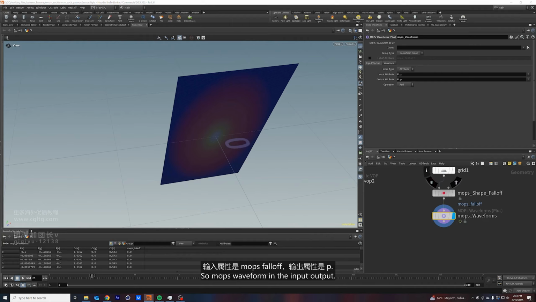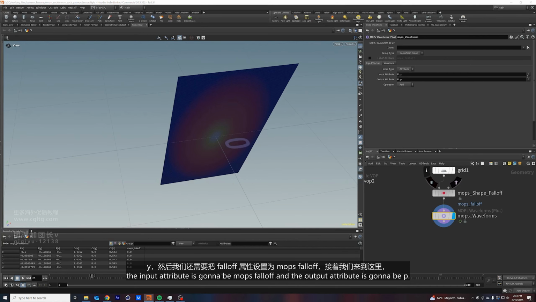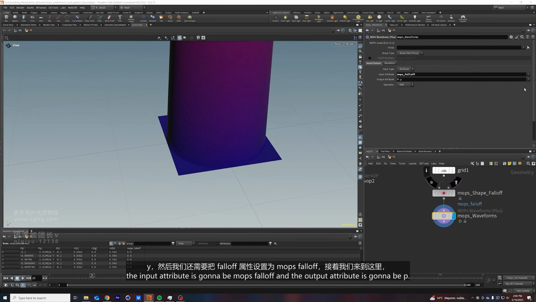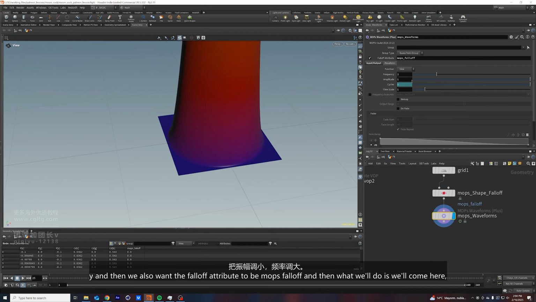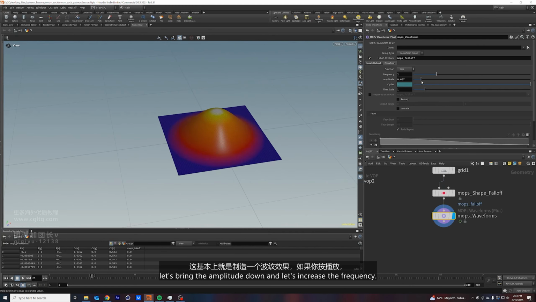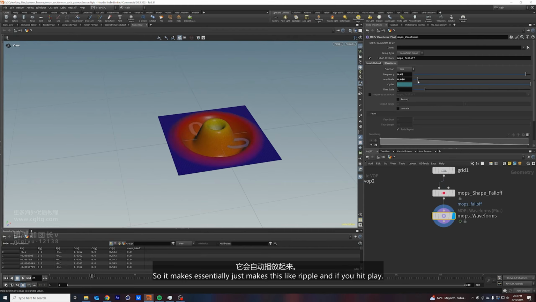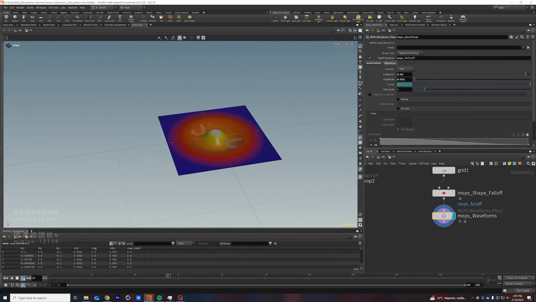So, MOPS waveform: in the input output, the input attribute is going to be MOPS falloff, and the output attribute is going to be p.y. And then we also want the falloff attribute to be MOPS falloff. And then what we'll do is we'll come here, let's bring the amplitude down, and let's increase the frequency. So it essentially just makes this ripple. And if you hit play, it just automatically goes. So that's pretty cool.